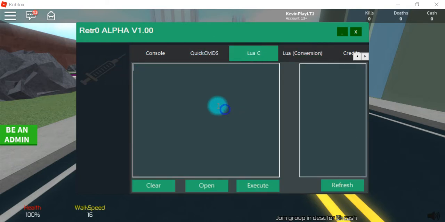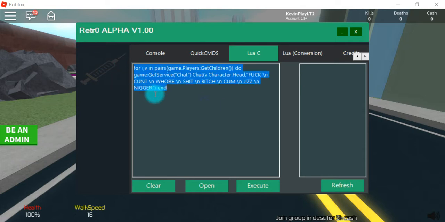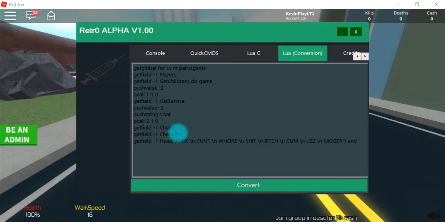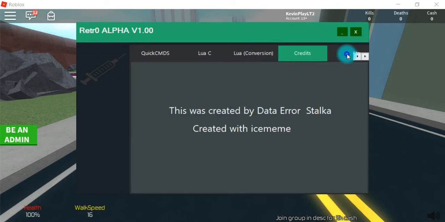I can't really paste it on there because for some reason my control C is not even working.